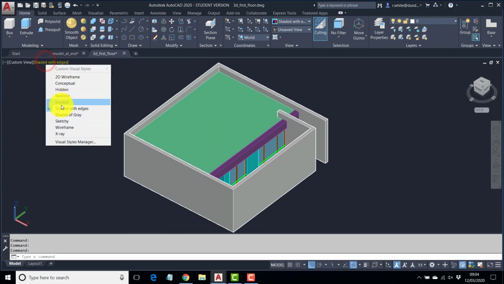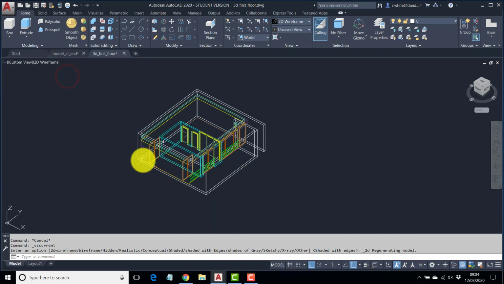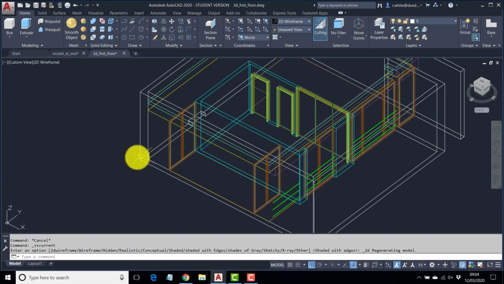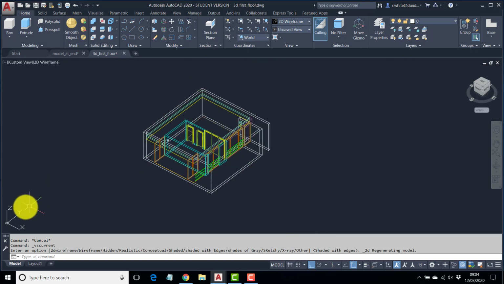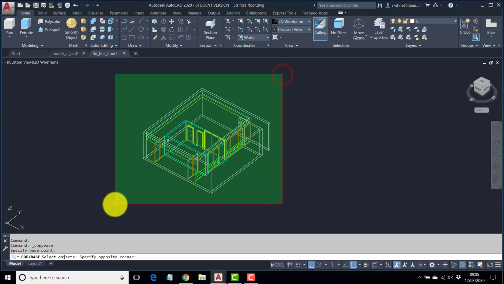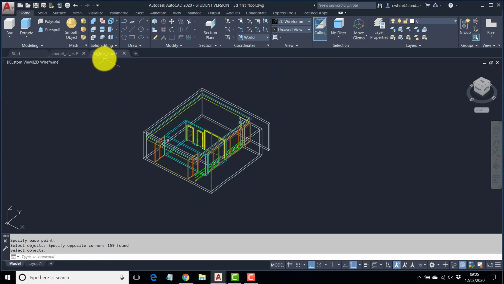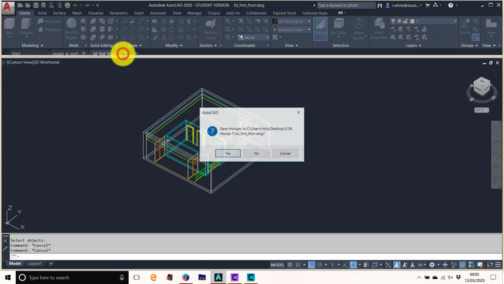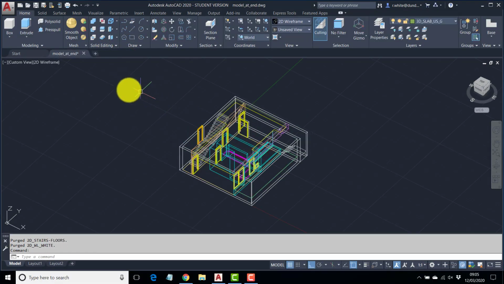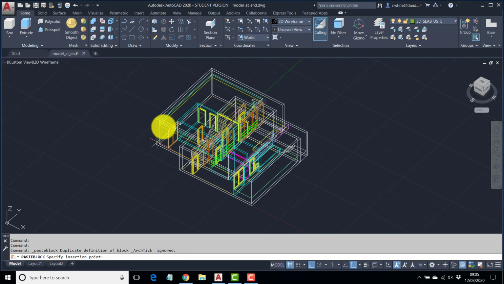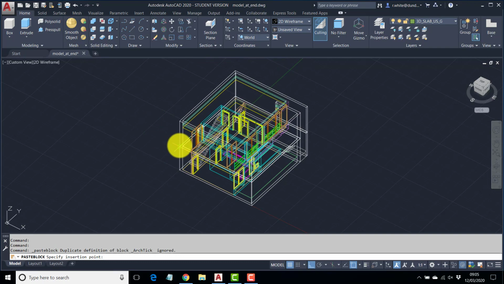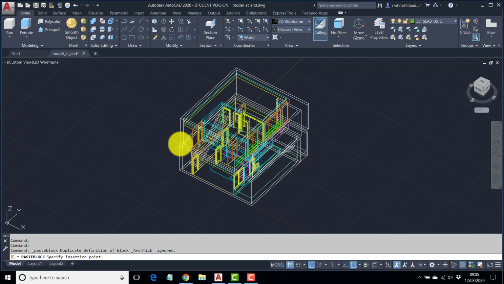Okay, so we'll put that back to 2D wireframe, and we'll use this as the base point. We're in the world coordinate system. So Shift Control C, base point here, grab everything, enter. Okay, we can close the first floor drawing now, and then we're in the same coordinate system. Shift Control V, the whole of the first floor comes in, and we'll drop it on the top corner of this wall.